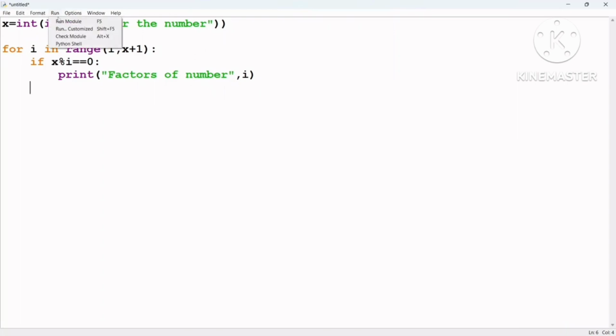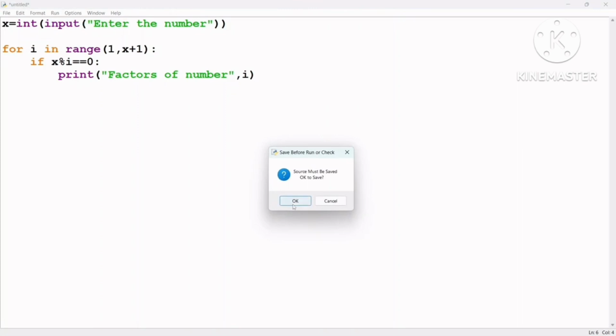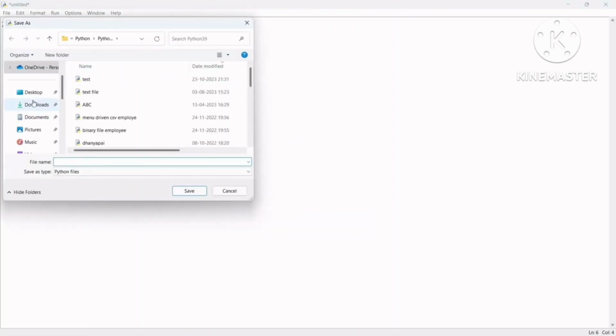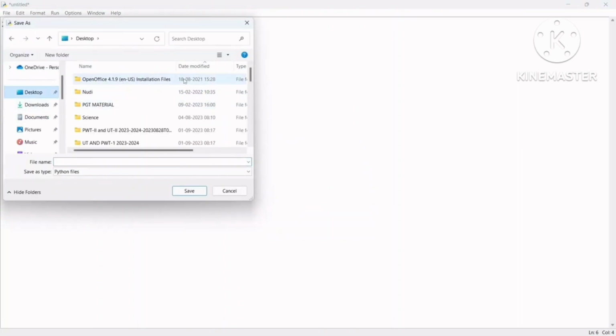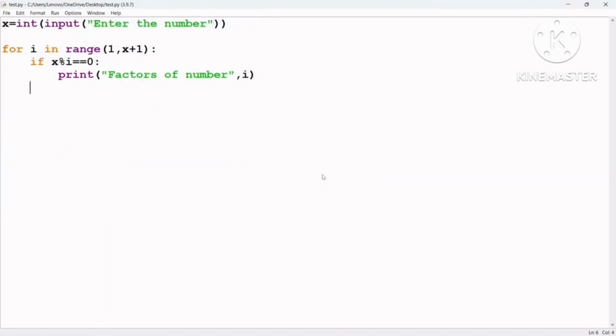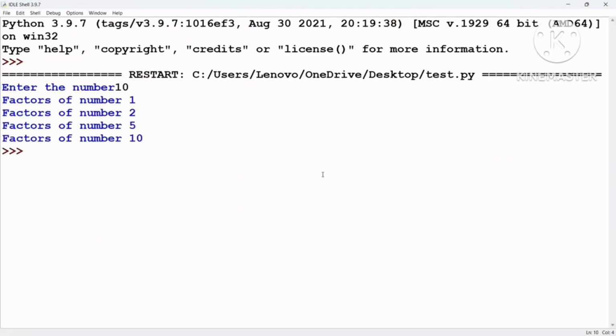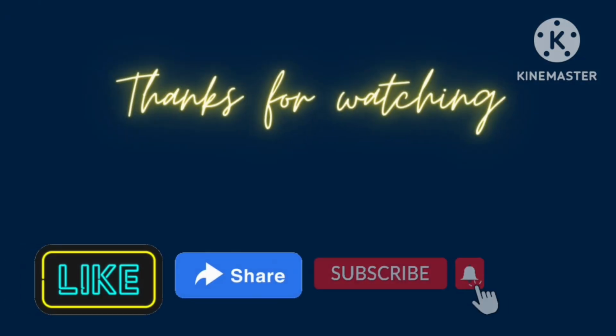First you have to save the program, and give some meaningful name like factors. Any name you can give, but it should be meaningful. So you can give the name factor, save it and execute it. Take the same number 10. Similarly, you got the answer 1, 2, 5, 10.